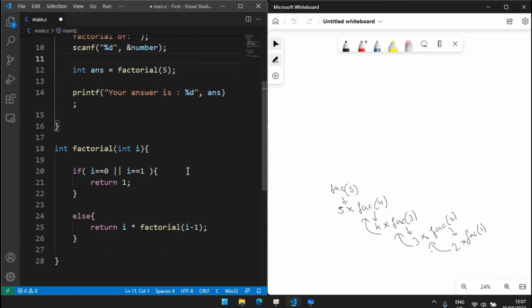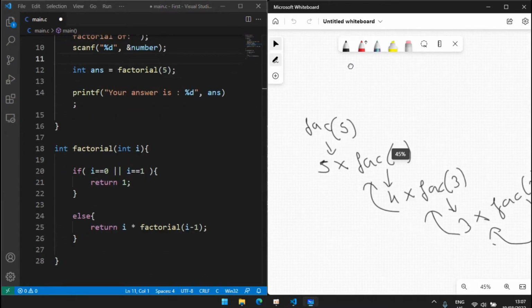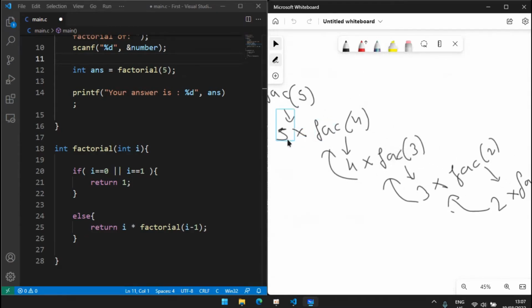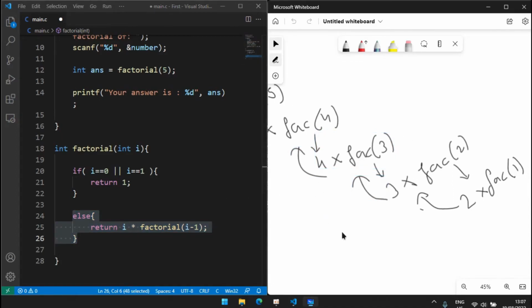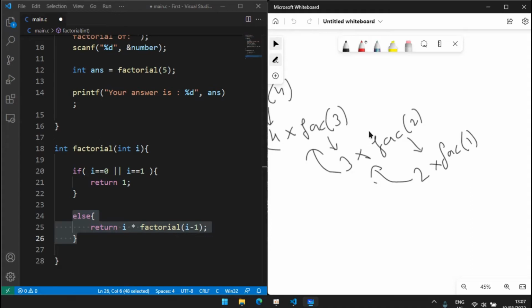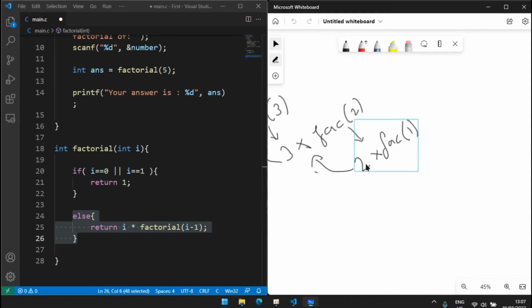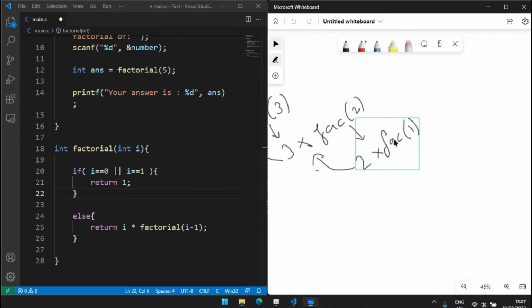I'm going to explain once more. The function initially starts from factorial 5. Factorial 5 goes to 5 into factorial 4. Because we have called the function again, it goes back and says the if is not true, so we're going to go into else. It calls the function again with factorial 3, and this pattern is followed until the limit, which is 2 into factorial 1. And because we have put this if statement which says if the value of I is 1, then return 1, this function starts to return.